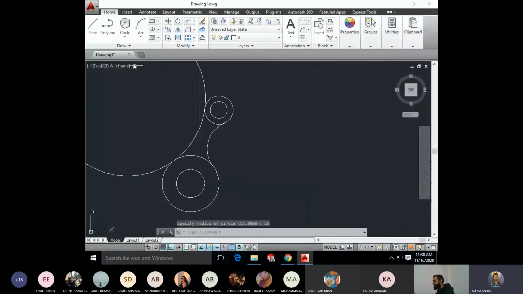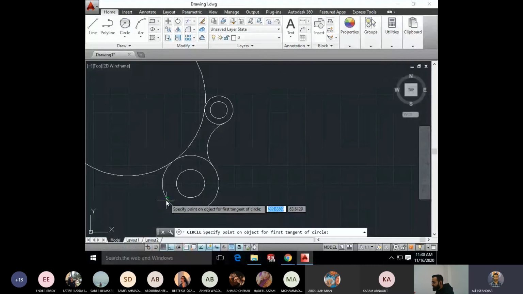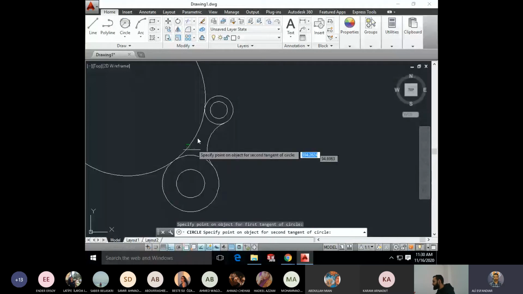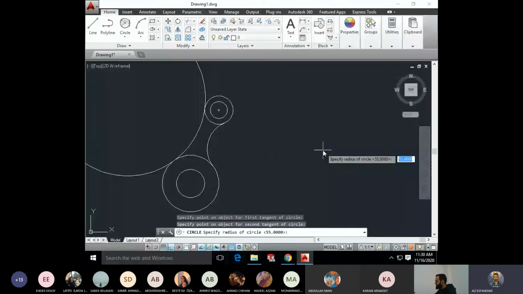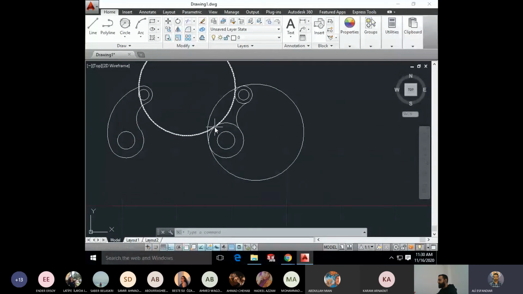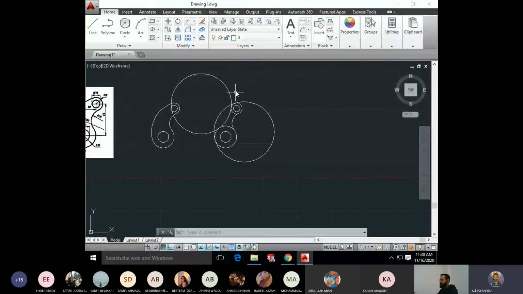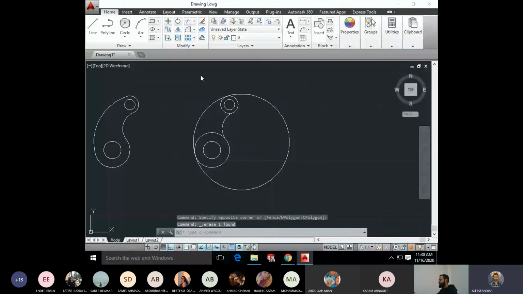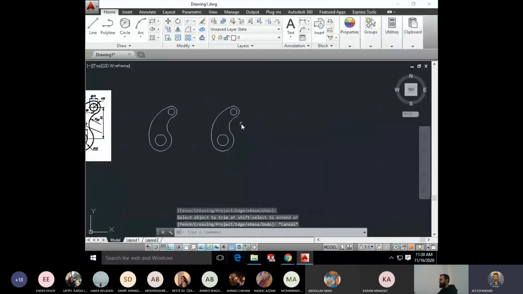Now I'm going to select my tangency point around here, and put the mouse pointer on the right side and enter the radius. You see, for this one, the tangency point is here, for that one it is here. So regarding the radius, the tangency point will change. Regarding the center point place, the tangent point will change. So in this way, you can easily draw an object with tangency. Okay, do trim, insert, exactly the same.